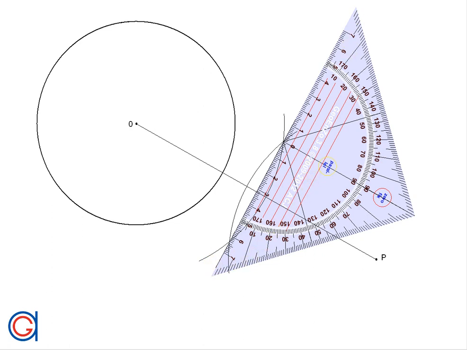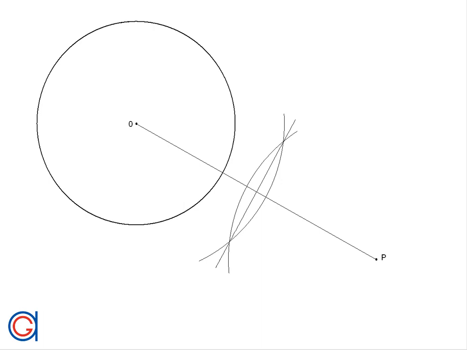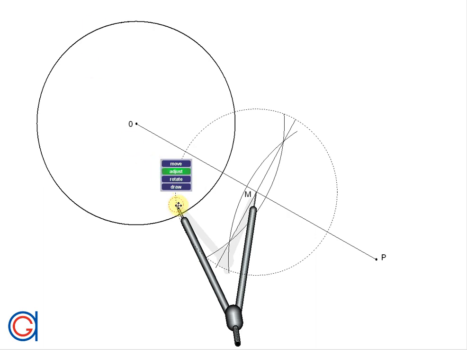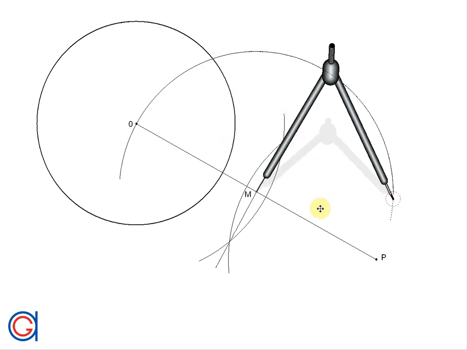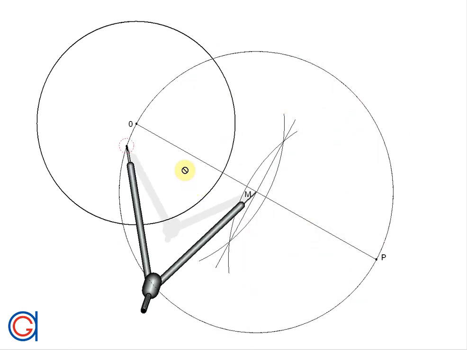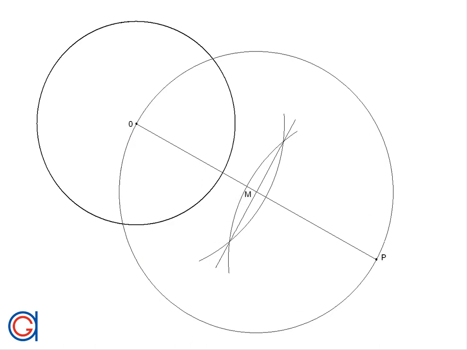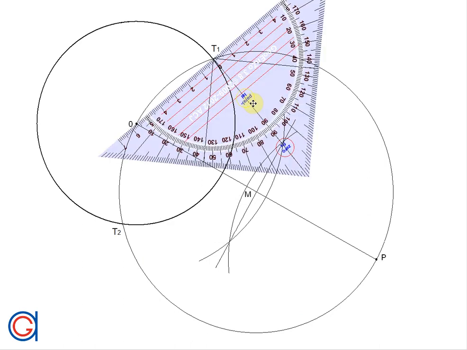And now the next step, with our compass, setting it on the midpoint M and with the radius MO, we're going to draw a circle, as can be seen here. And where this circle intersects our previously drawn circle, these will be our two tangent points, T1 and T2.